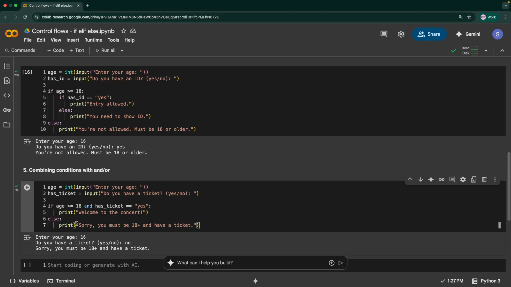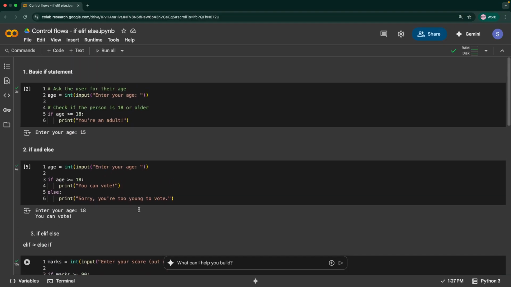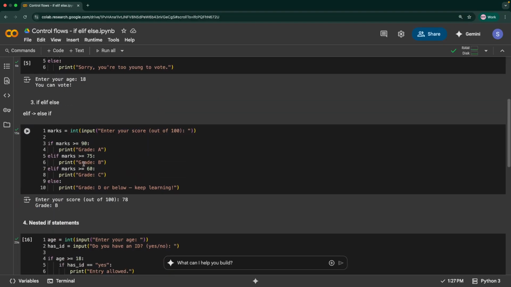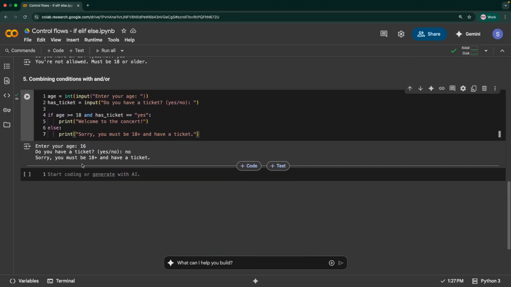In that case, if they are 18 they are allowed, or if they have the ticket they are allowed. It's kind of like that. Okay, so those are the different types of ways you can use an if, else, and else statement. So let's do a quick session recap of what we have done so far.